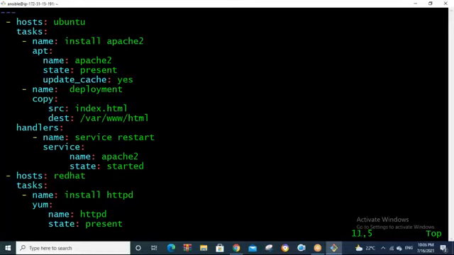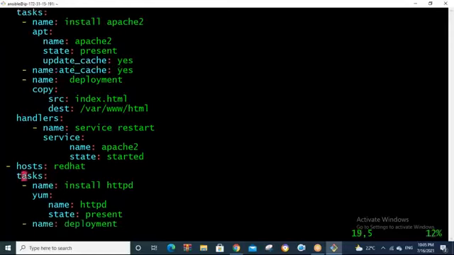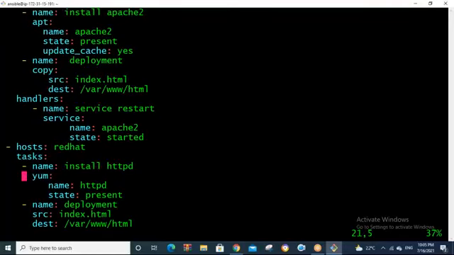Sir, the destination may be the same for Red Hat and Ubuntu. That is what I told her. Two products from the company. Okay, we have two different products. The name is different. The Apache company has given Apache 2 for Ubuntu and HTTP for Red Hat. Since it is the same product, the destination is the same. /var/www/html. Okay.